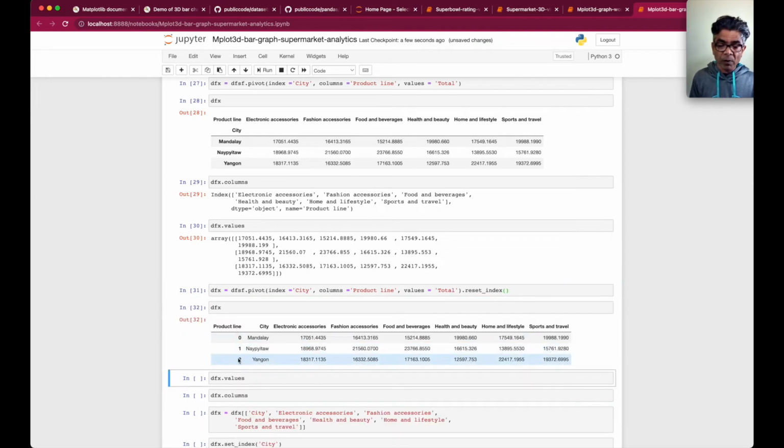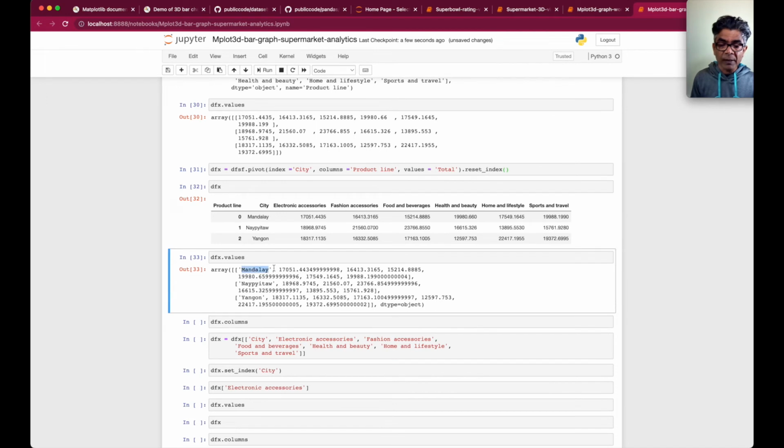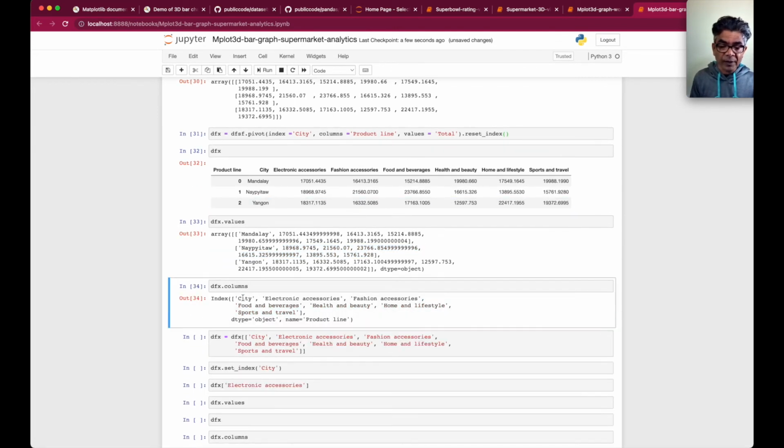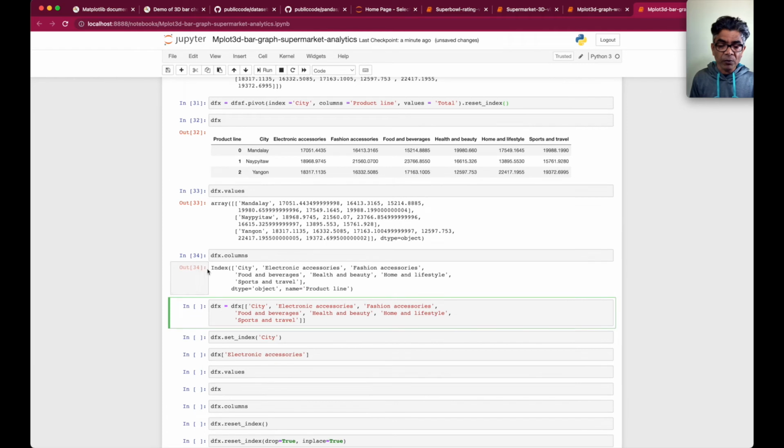And as you could see here, the product line index is created, and for city, and then the accessory is here. So what are the values? For Mandalay, these are the values. As you could see here, 2 columns, 1, and then the rest is all here. For this city, these are the values, depending on these product line items. If you look into the columns, it has a city and then the rest for the product line. So now what we are trying to do is take this data frame and select only a few columns, from city all the way to sports and travel. Now what will the DFX look like here?